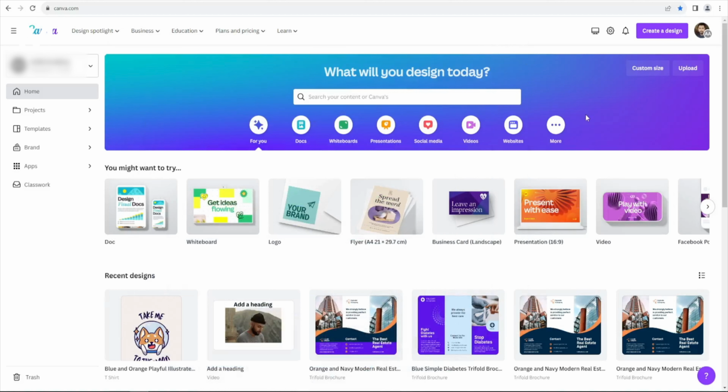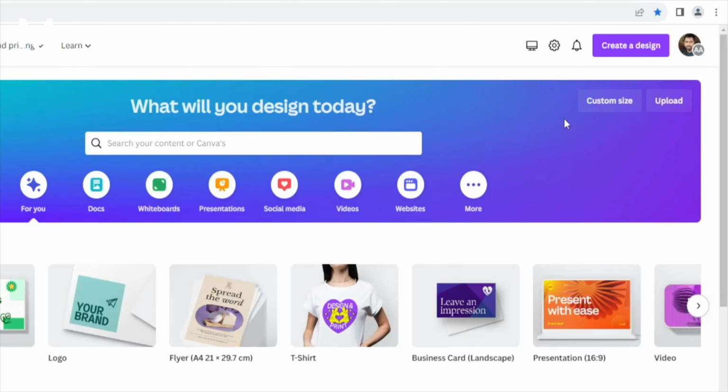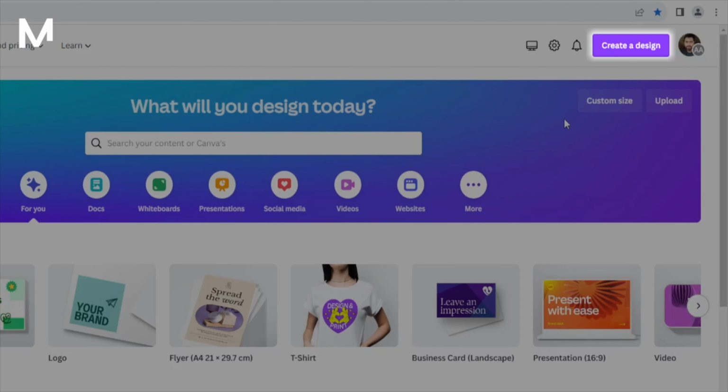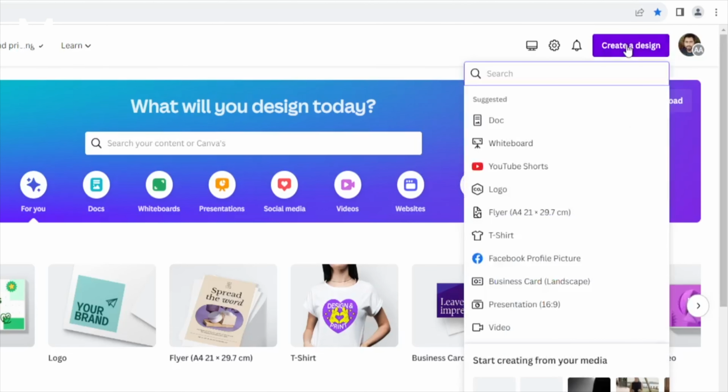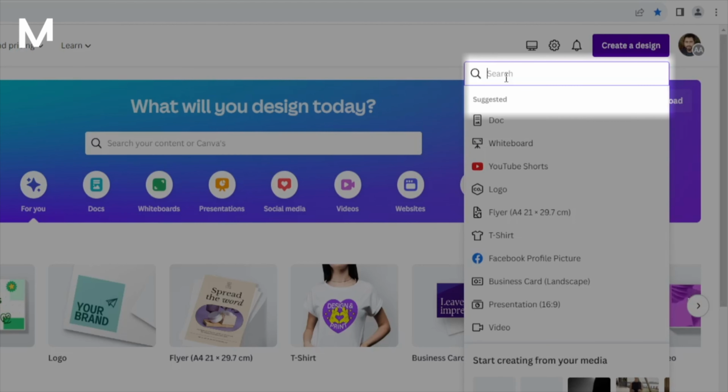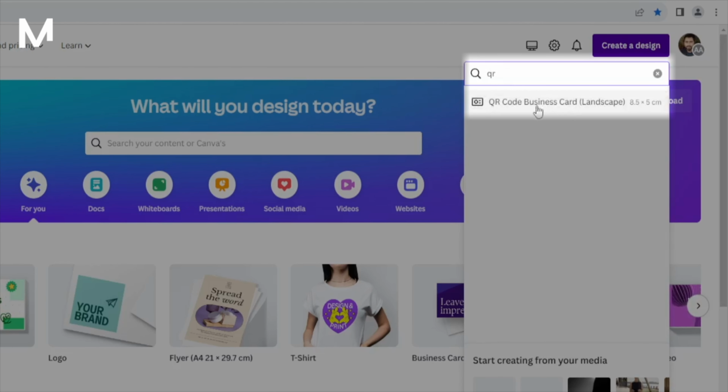So, at first, navigate to canva.com. This platform offers a wide variety of design tools, including QR code generation. Once on the homepage, click on Create a Design. This will lead you to various template options. In the search bar, type QR code to find a relevant template.